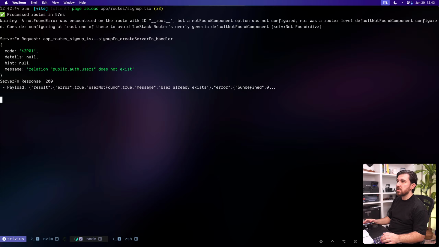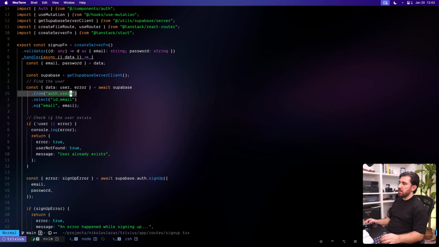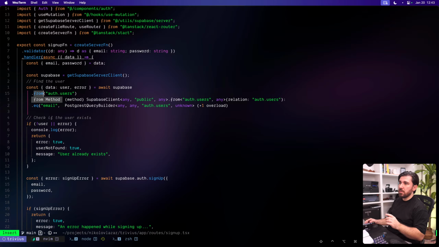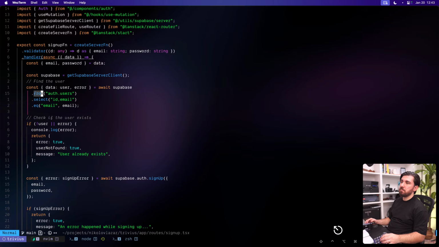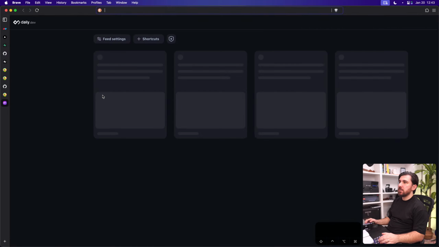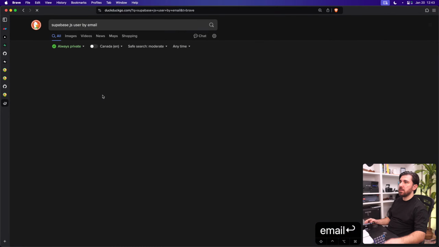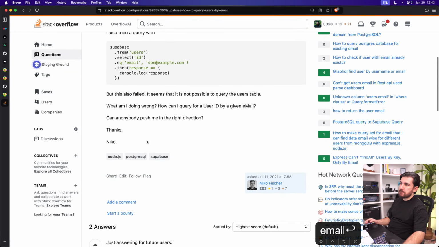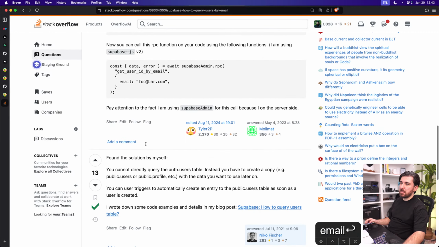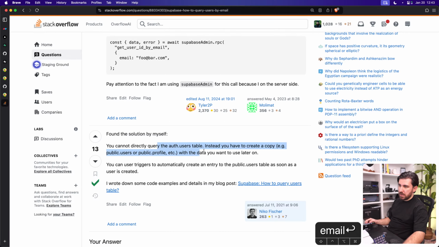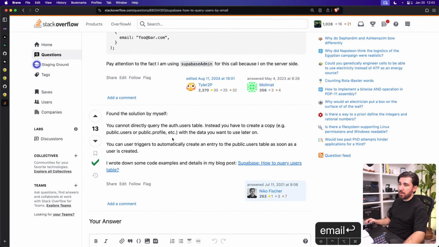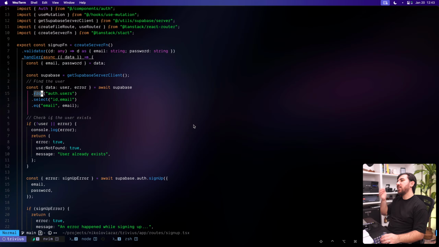Public auth users does not exist. Well, yeah. This is the issue here. We can't really get the user from auth.users. From always looks into public. And we... Supabase JS user by email. Higher RPC. I'm not gonna do that. You can't query. We just found out. Yeah, you have to create a copy. No. No, I'm not gonna do that. No way. Okay.